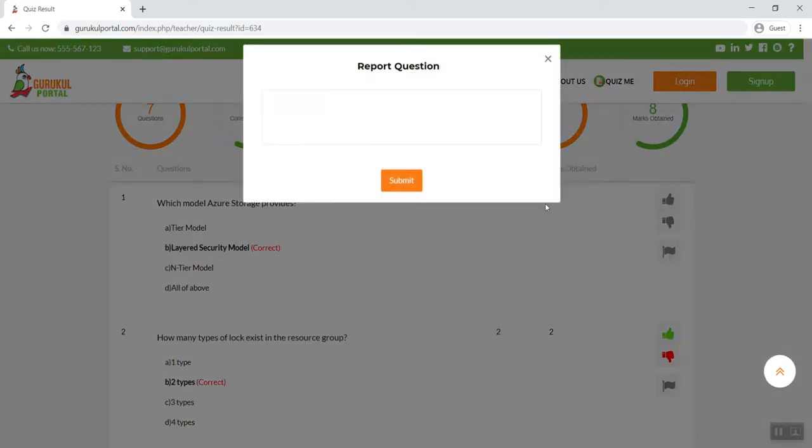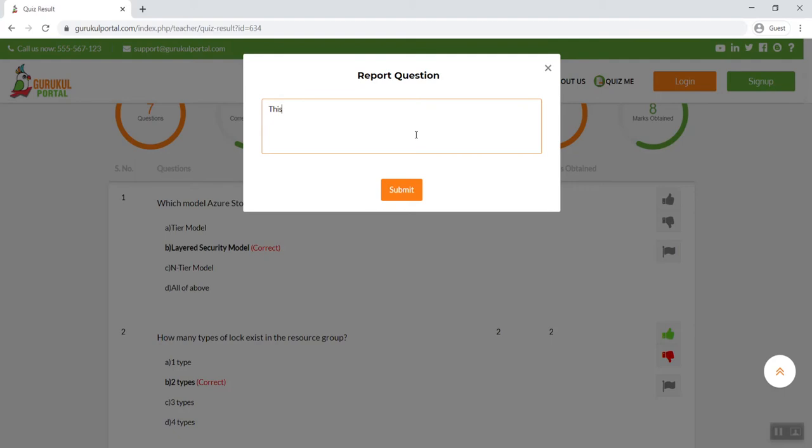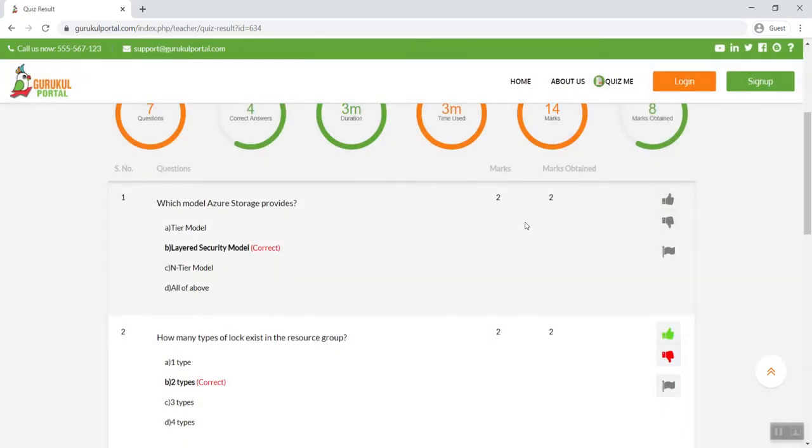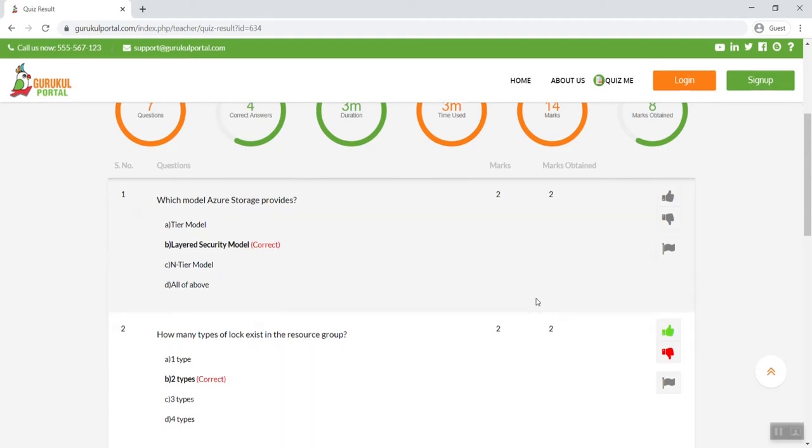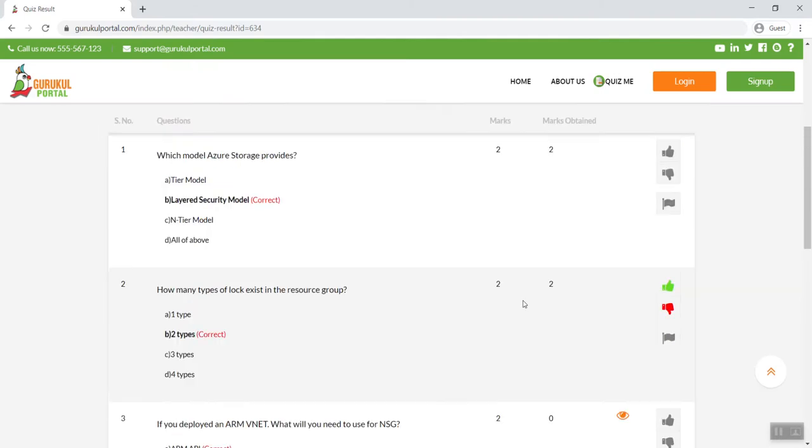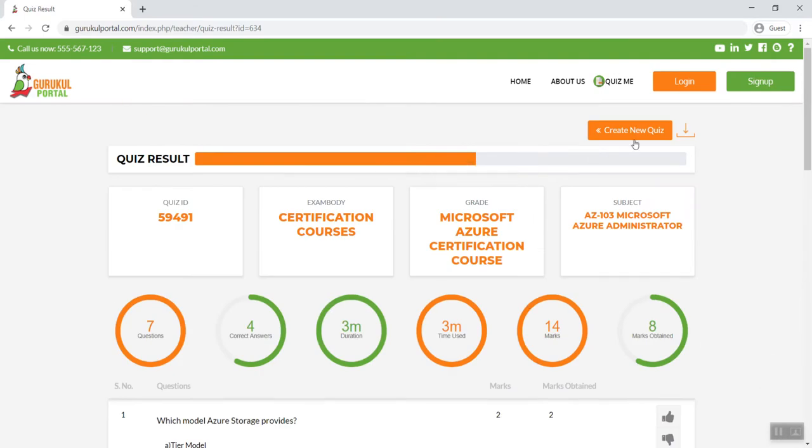What we can do is report this question and explain the issue with this question. And then once we click submit, it will go to the Gurukul developers and they can review your comments on the question and make changes accordingly. And we can do that with each of the questions in our quiz. And we can click this button to go back and make another quiz.